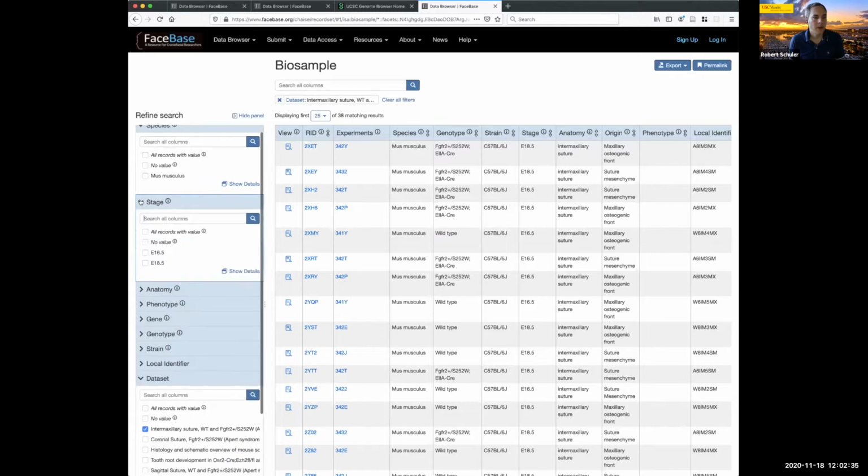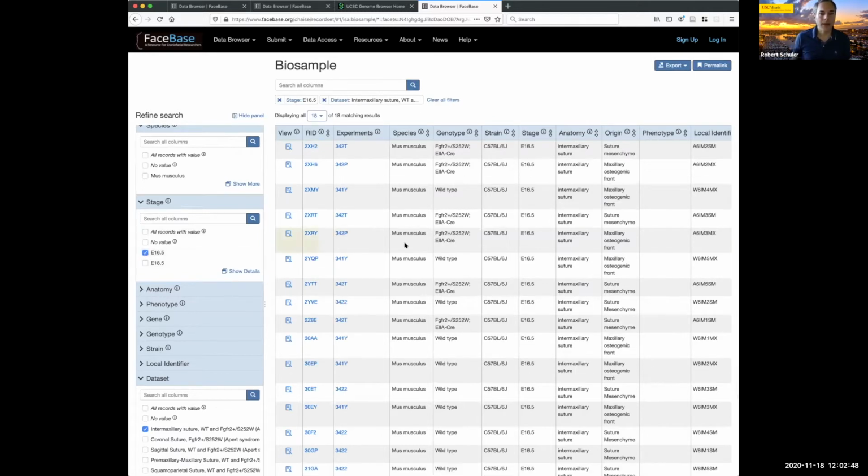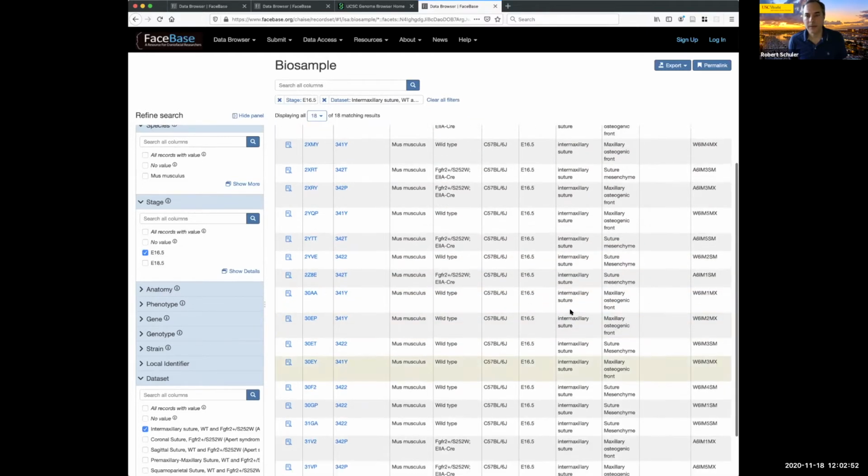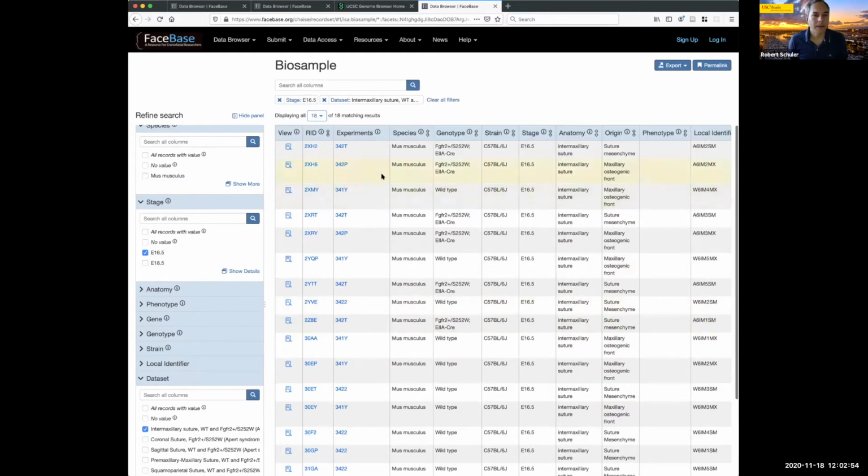So I'm just looking within this one data set, but on the left-hand side, I have additional filters available. So if I open up stage, I can see that I have embryonic day 16.5 as well as 18.5. So if I was interested in just one of these 2 developmental time points, I could then apply that filter and see that now I have 18 data sets of this type. Sorry, not data sets, biosamples that fit that criteria.